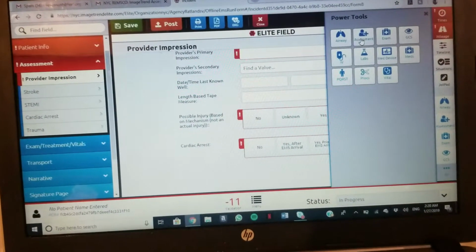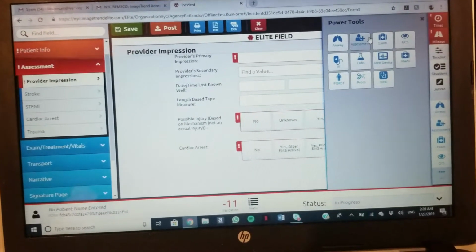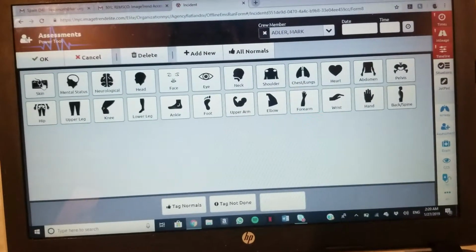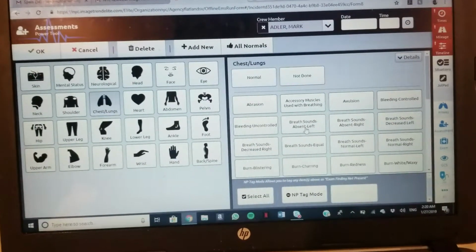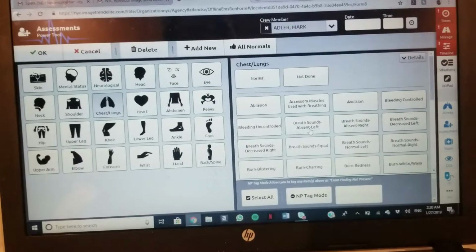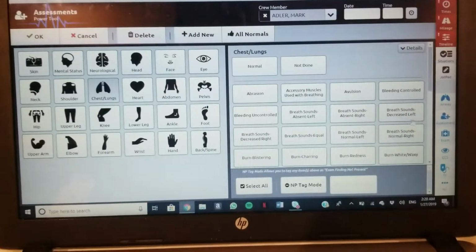Over here, the assessment and exam are better to use than over here, as it populates a lot more. You can do skin, CTC, lung sounds, which is not available going through the actual assessment. It will be over here in the power tools.